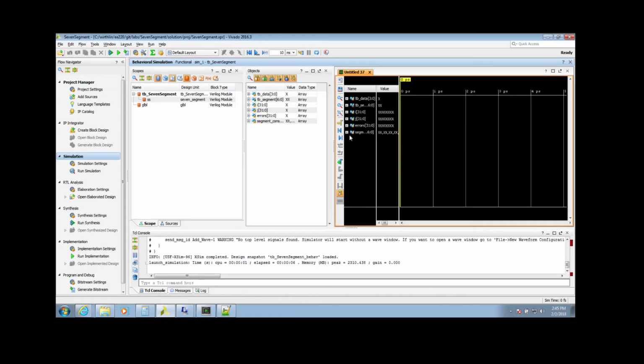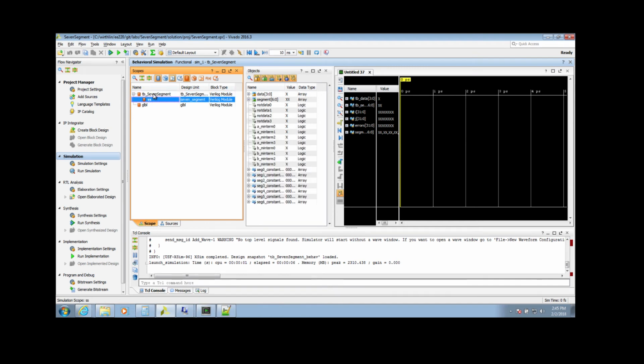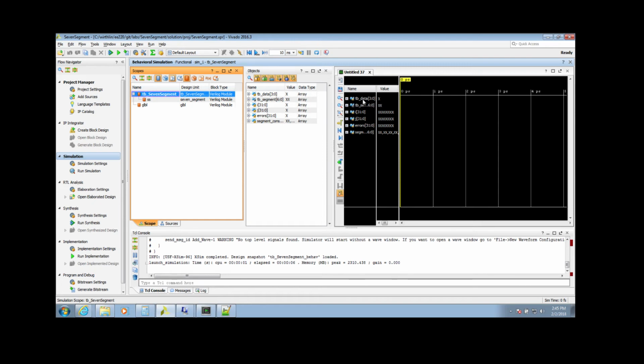Okay. In the simulator, you will see, as usual, we have our waveform window, our scopes, and our objects. You'll notice, though, that there are actually two items in the scopes. There's the testbench and the 7-segment display. In this waveform window, all of the signals in the top level testbench have been added.